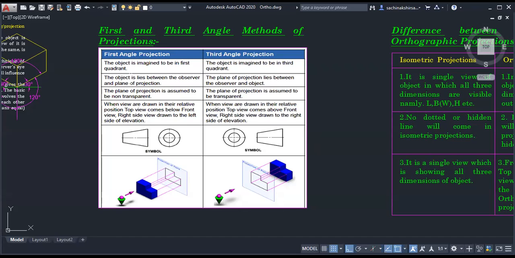What is the reason? May be asked in your technical interview once you are in final year. Why is it so? A simple question may come in your interview, technical interview or somewhere. Why is the right hand side view coming towards the left?